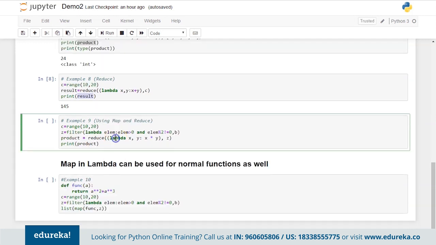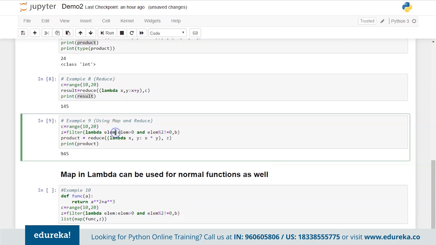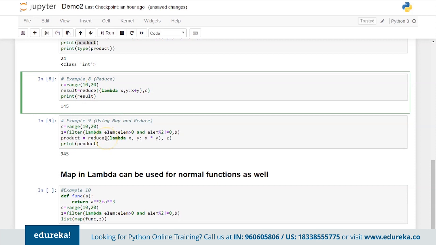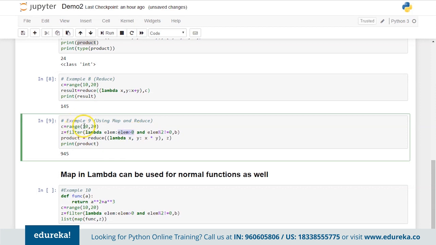You can use map and reduce both over here, and you can use the particular filter. In the previous situation, we were using the values from 10 to 19. But in this case, only the odd elements will be picked up, those greater than 0. The value 10 will be ignored. 10, 12, 14, 16, 18, all these values will be ignored, and only the odd values will be available here. That's why the multiplication will happen on those.